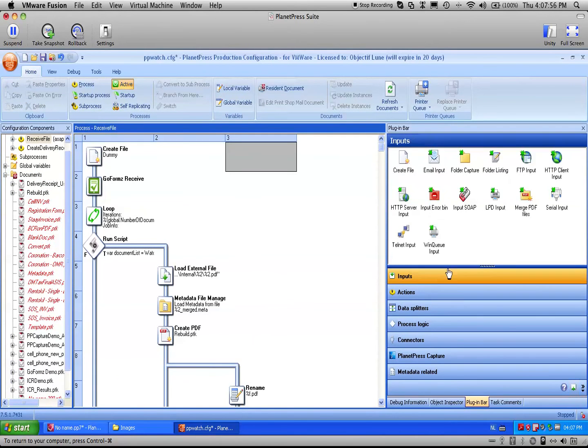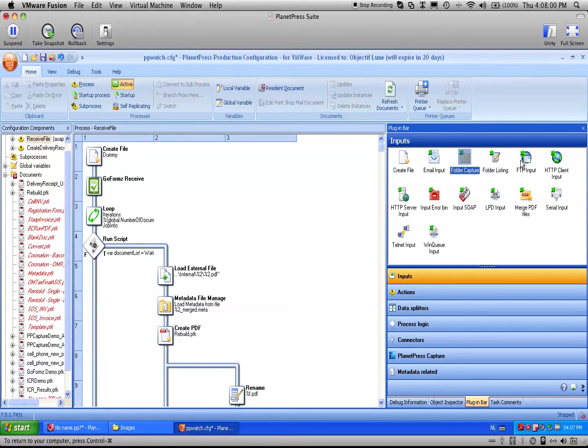All workflows start with an input, so we can grab data from incoming emails, folder captures, FTP sites, websites, any form of printer queue. And we also have a SOAP, we act as a SOAP server and a SOAP client, so we can interface with systems like Clickatell or Pastel, accounting systems, CRM systems, etc.